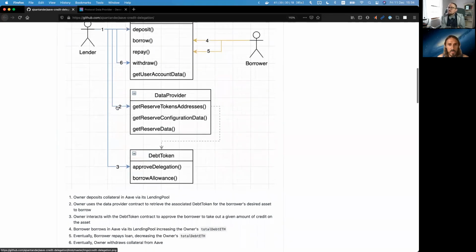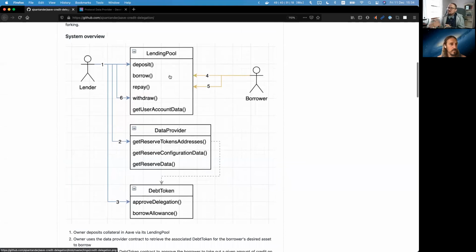So on step two, the lender gets that contract. Step three calls approveDelegation with two parameters: one, who, and the second parameter is how much. Just like with an ERC20 where you can approve someone to transfer it, this is a token you've gotten back for providing collateral, and you're going to approve someone to use that collateral to take out a loan. Is that right? This is correct.